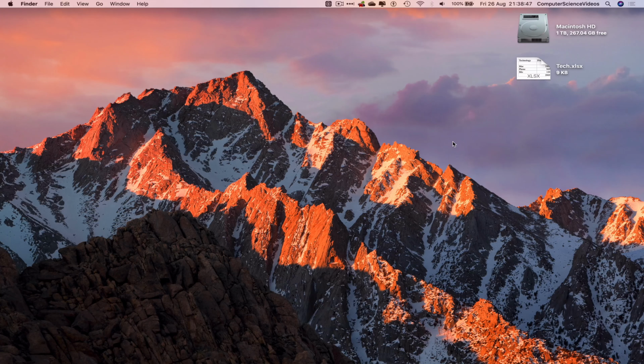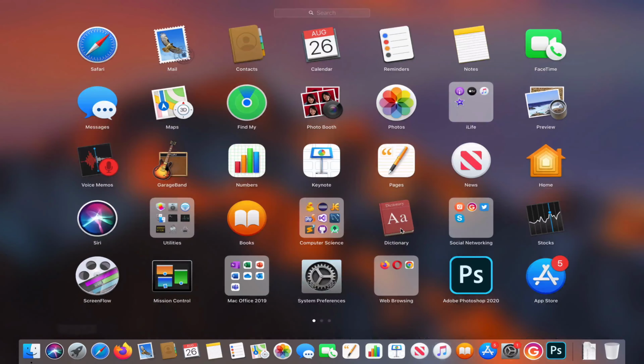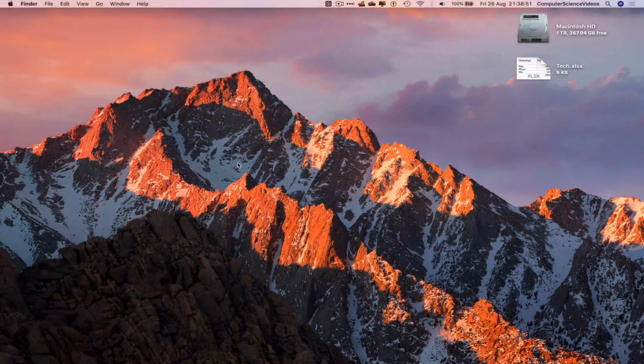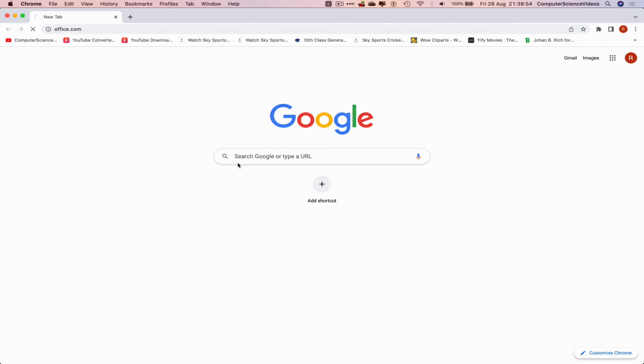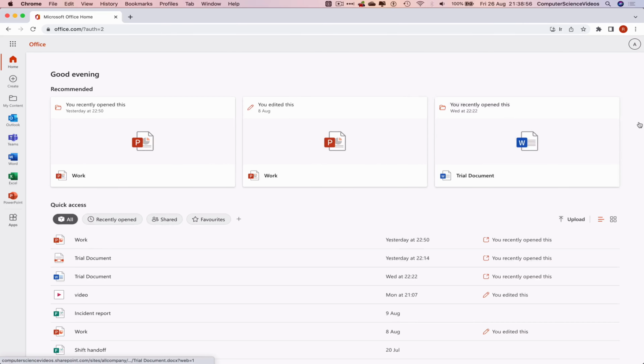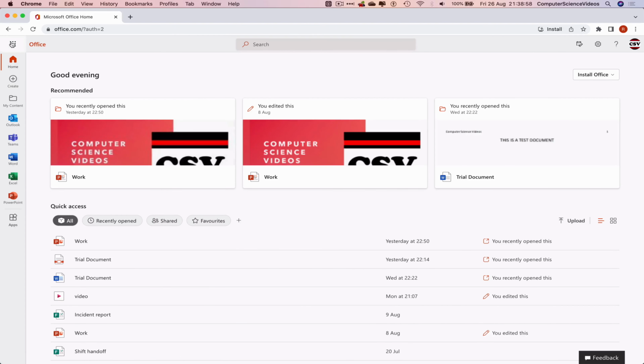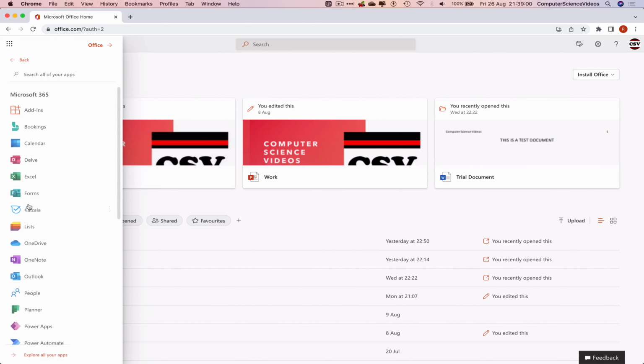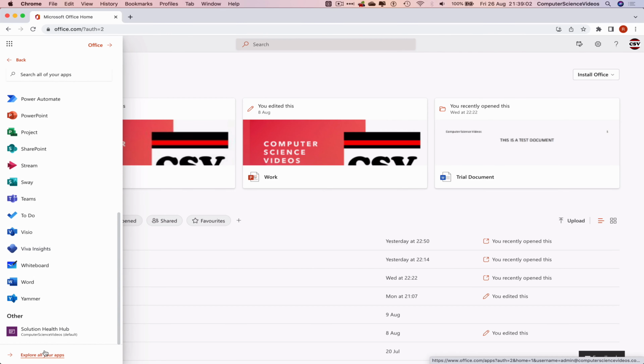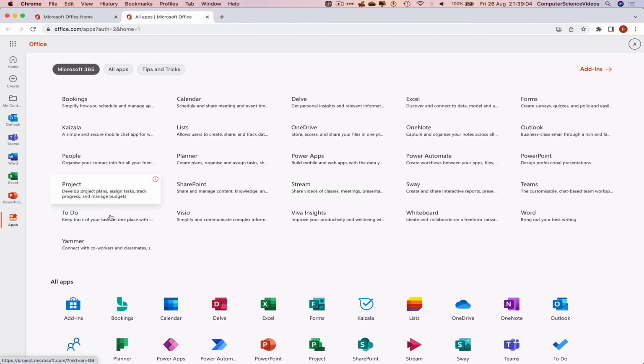Let's now go down to the dock, go to Launchpad, go to the web browser, which is Google Chrome in this case. Now go to office.com. Make sure you are signed into the account. Go to the left-hand side navigation menu, click on all applications, go to all apps, scroll to the bottom of the screen to explore all your applications. Now let's go to Yammer. Let's just wait for that to load.